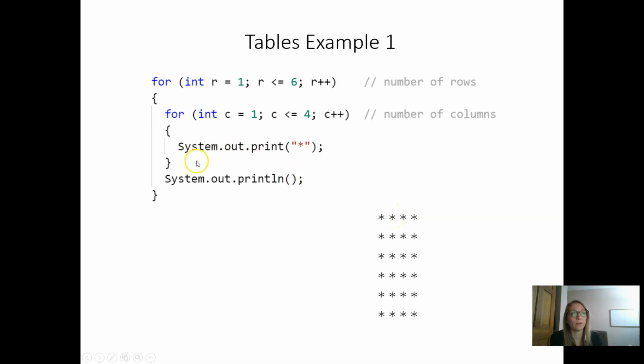Okay? Then we're going to loop again. c is 3, prints this asterisk. Then we're going to loop again. c is 4, it's going to print this asterisk. And then it's going to come out of this for loop. It's going to print this line of code. So now we have System.out.println, which means that this is like hitting the enter key on your keyboard. So now it moves, boom, to the next row.